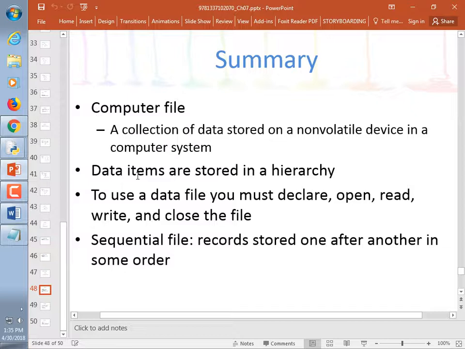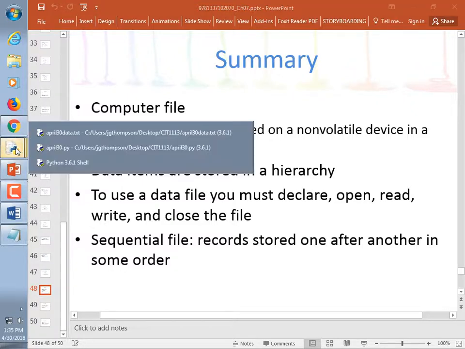So, summary: a computer file is a collection of data stored on a non-volatile device. Volatile means if you turn it off, it loses its memory. Non-volatile means it stays. Data items are stored in the hierarchy. We've talked about the hierarchy, right? Characters. Fields are made out of characters. A record is made out of fields. A file is made out of records. And then a database is made out of multiple records.